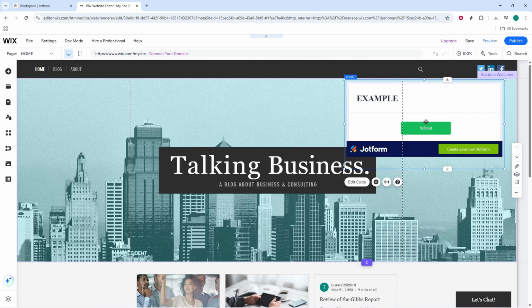If it doesn't load right away, refresh the published page or double-check that the full code was pasted. If you still notice odd spacing or scroll bars, switching to the iframe option from Jotform usually resolves it.